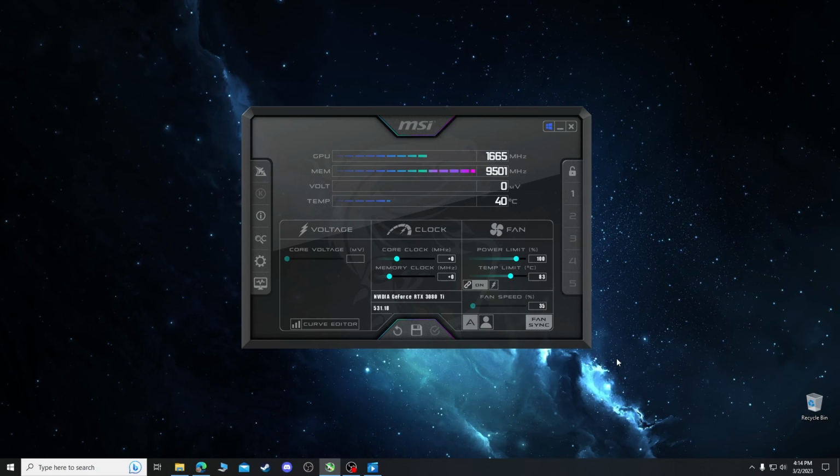And I actually left it like that on boot, which I'll show you how to do as well. So let me show you how to change the couple settings to get it working properly. All right, so it's real simple. You're going to go here to the curve editor.